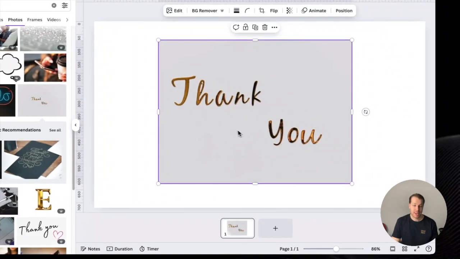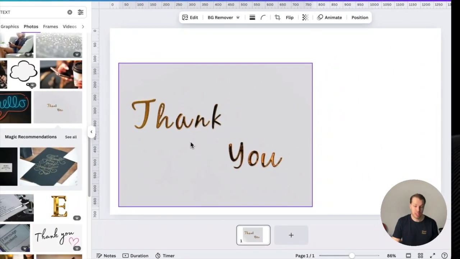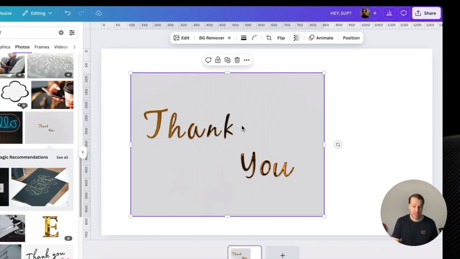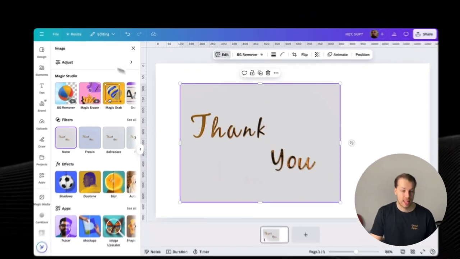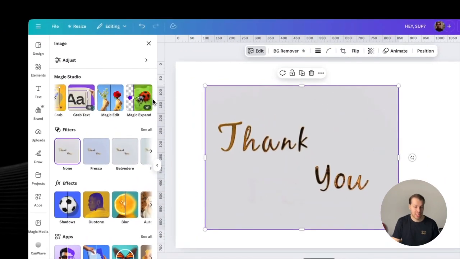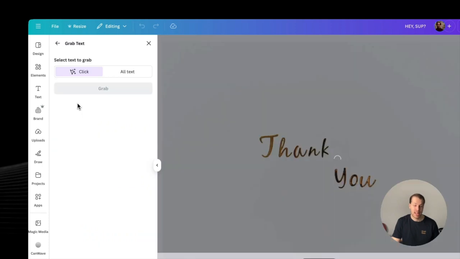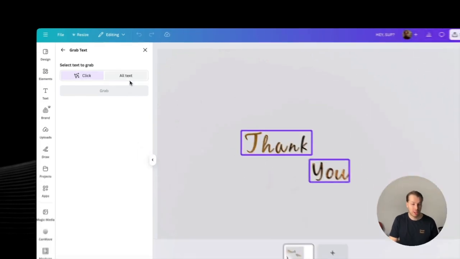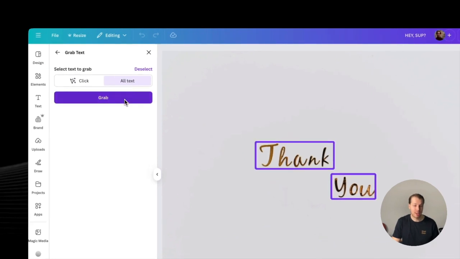Then let me show you how to use AI to grab any text from any image. So let's say that here is an image where you have some text that you really like. So now what we can do is we can select this image, we can click on edit, and then we can go to the Magic Studio section here on the left, and we can select grab text. And then the AI analyzes the photo for a second, and it has identified text in the photo. And if you want to select all the text, just click on this all text option and click on grab.